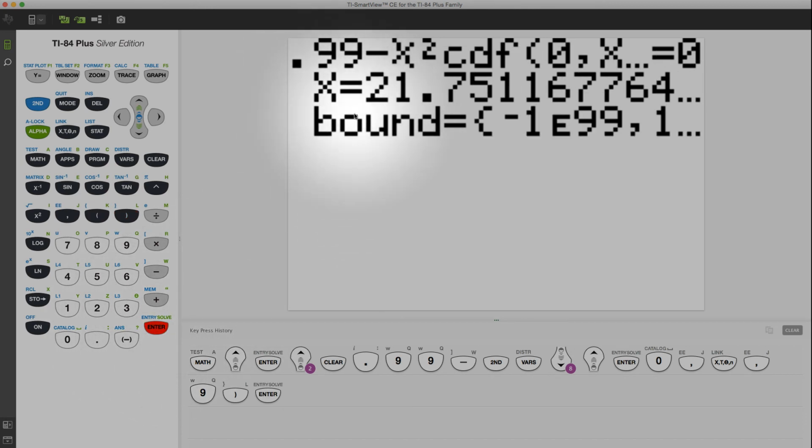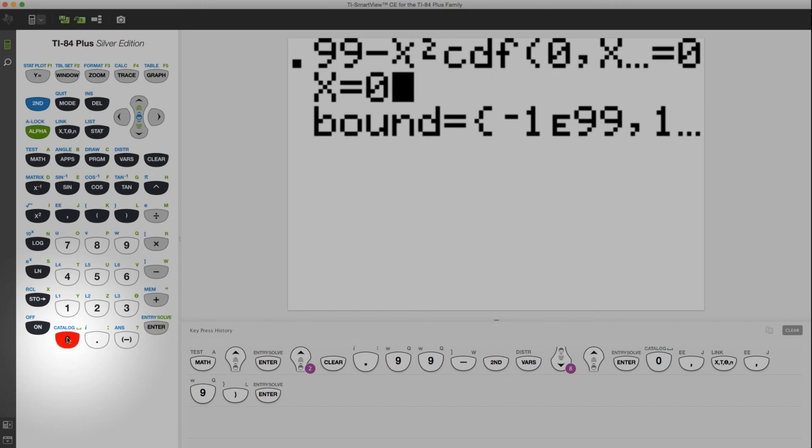That's going to jump us down a line, and it's going to say x equals something. Now that something is not our answer. We'll look for our answer in a second. The best thing to do right now is just change whatever number it says x equals into x equals 0. So just type in a 0 there. Then you go up to the alpha button, and then you go down to where it says enter.